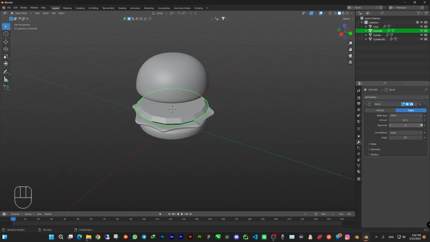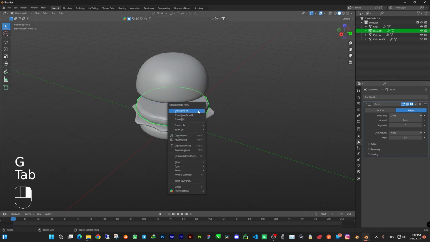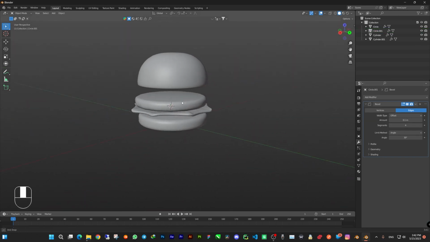Add Bevel modifier and increase the segments to 3. Now shade it smooth. You can adjust and move the layers from top view by pressing 7 on the number pad and then press G to move them.